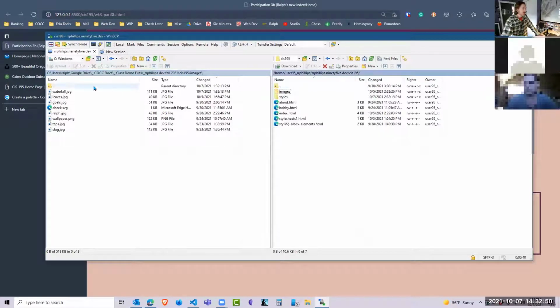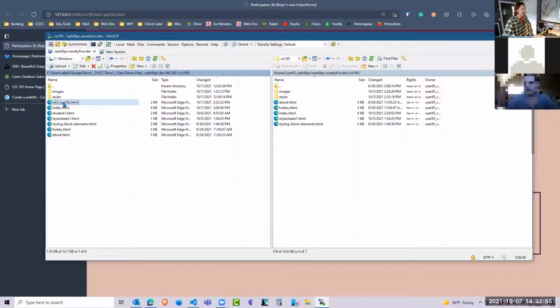All right, go up one level, up one level. I'm going to take my HTML file from today. Notice there's 2 files that I've worked on today: my participation 3B and my index. So I'm going to select both of those, control-click. I've updated my index. I'm going to drag both of those over.